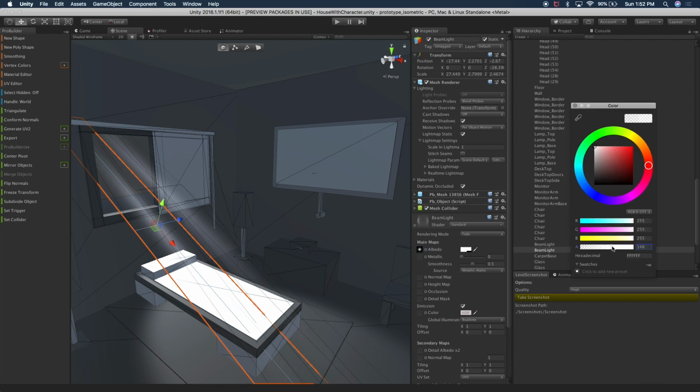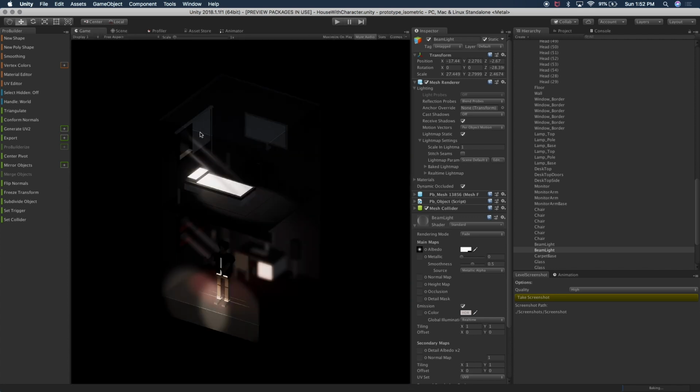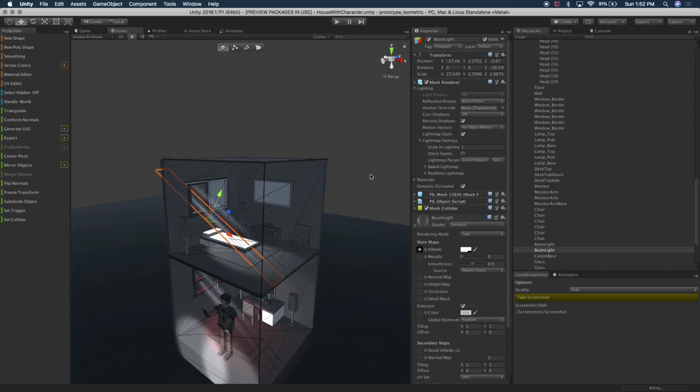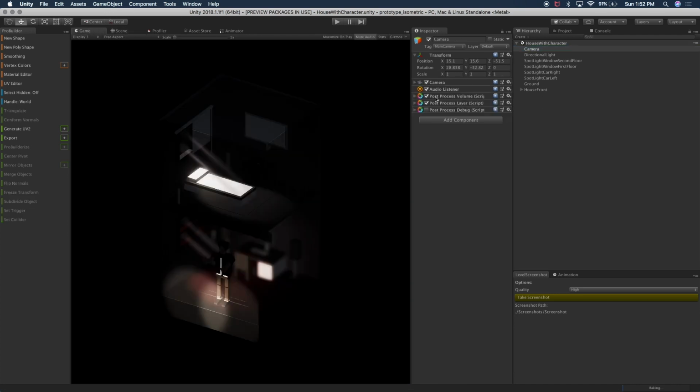If I were to change this, you can see how I can adjust the beam lighting. I'm actually going to leave it a little bit stronger so we can see that better through the windows. And okay, so that's basically that setup. So if we go back to the main camera, let me walk you through some of these effects.